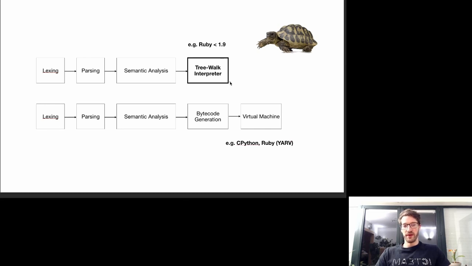So I've bolded the tree walk interpreter because we're going to talk about this right now. In the project, this is actually what we'll ask you to do the first time because it's much simpler than generating bytecode or doing things like that. And at least it will ensure that you have something that runs. And actually, it is an interesting learning experience to write these tree walk interpreters.